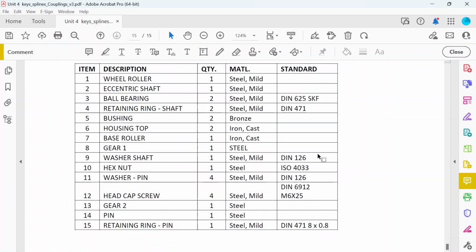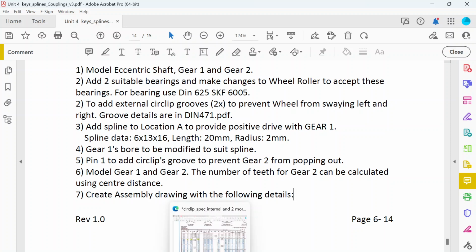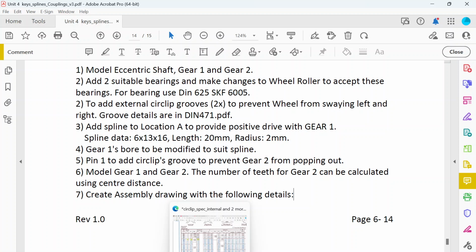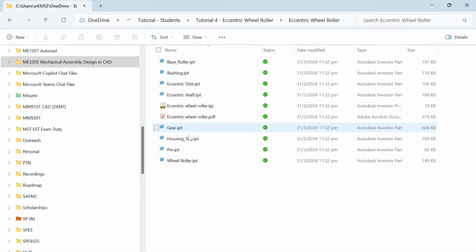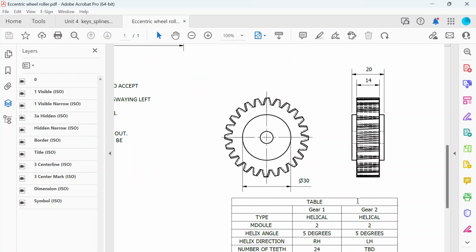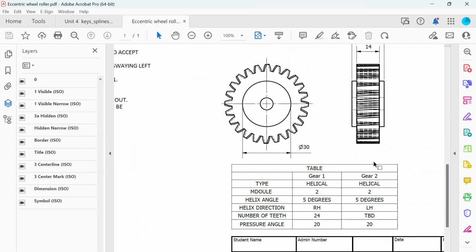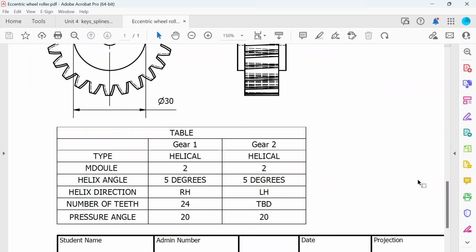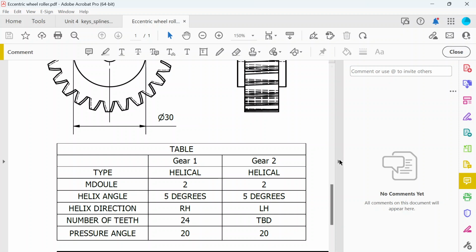okay, where can I get information for gear 2? I need to open up the eccentric wheel roller PDF. Okay, so gear 1 and gear 2 will follow roughly this dimension. So gear 2 is this detail here. However, the only thing unknown is the number of teeth.